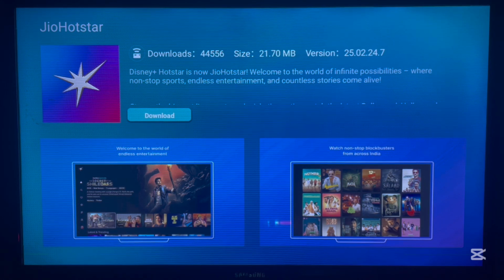Now, as I explained earlier, this is only possible if you have App Store on your Android TV. If you don't have App Store on your Android TV, then watch the next video to see how to install this application without App Store.